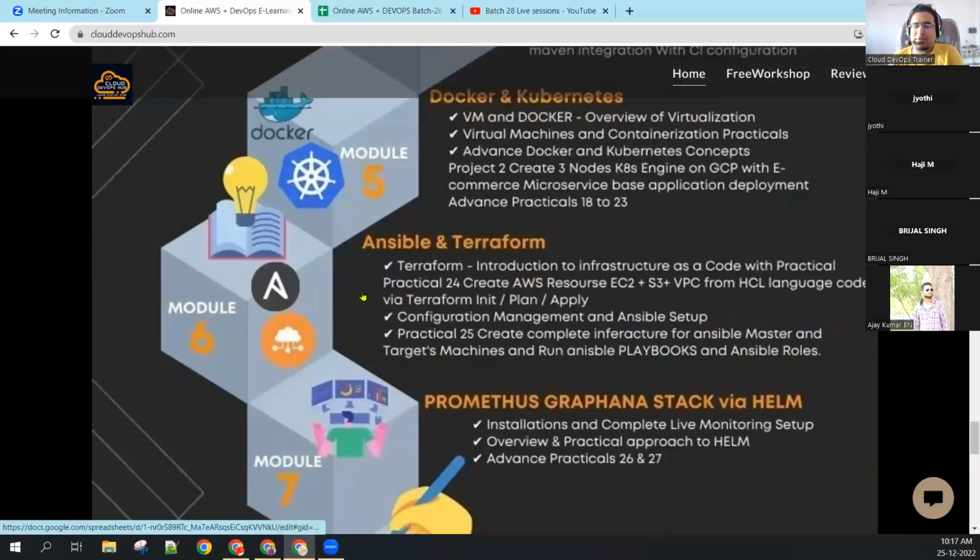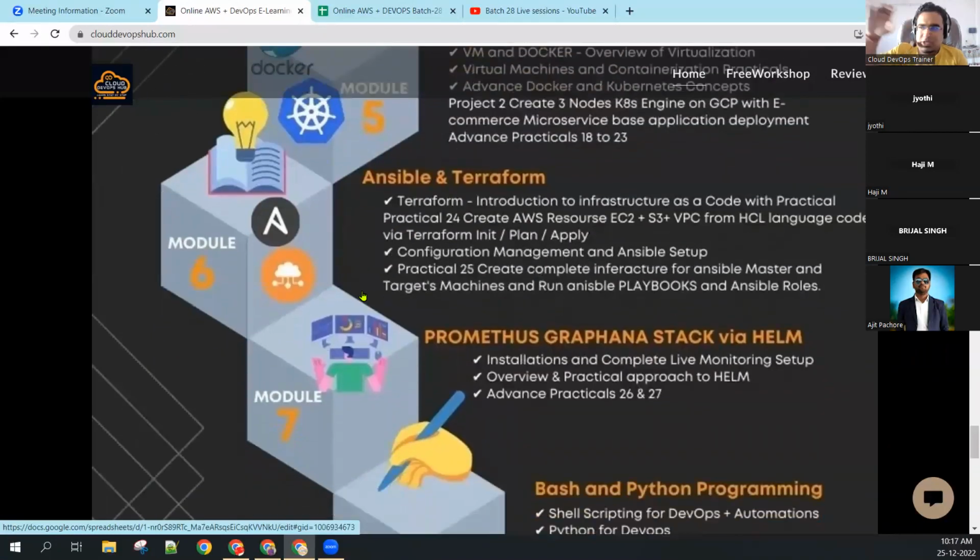Then after this infra has been developed, the monitoring part will come. We have to learn monitoring as well, because till now, in 2 months, we have developed a lot of things, right?